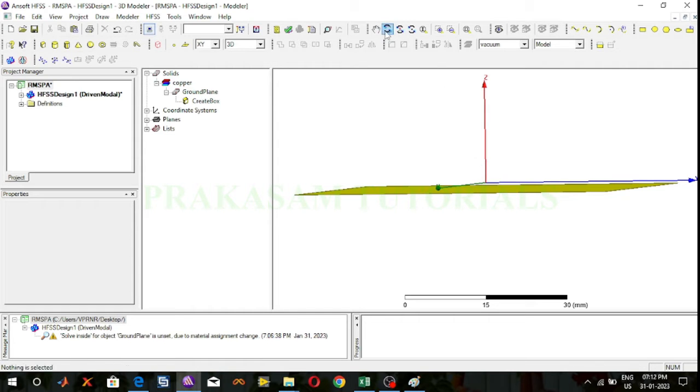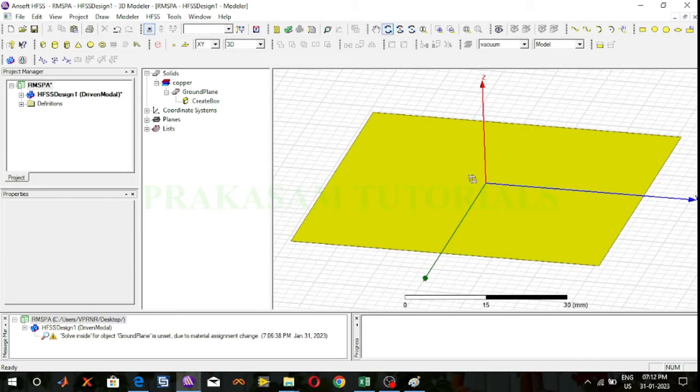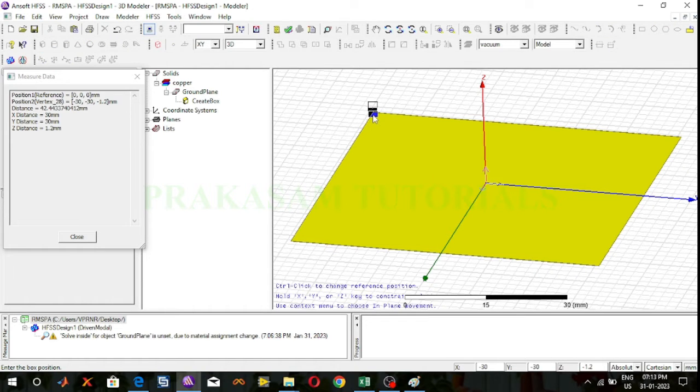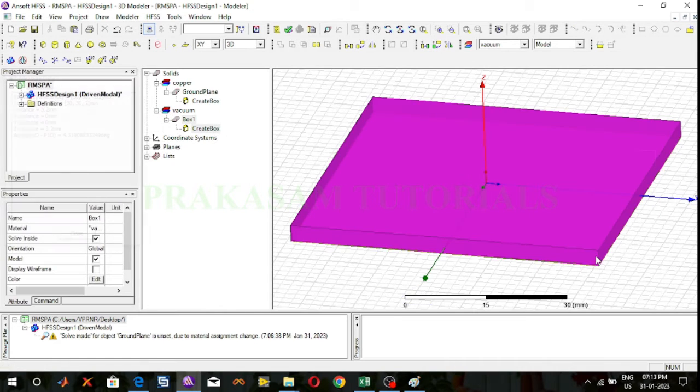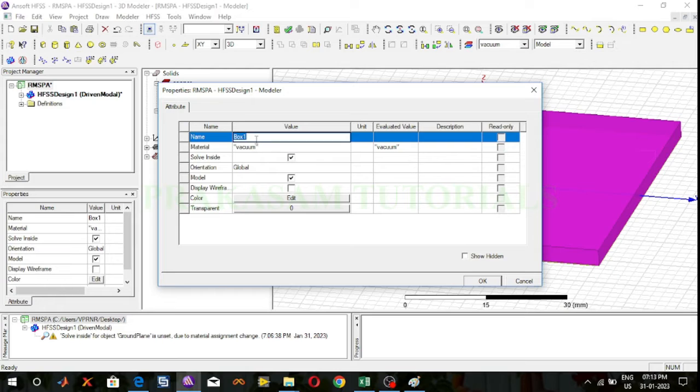So on the top of the ground plane, we can design the substrate. The substrate dimensions are the same as those of the ground plane. Select the box, draw the box, and double click on this Box1. Give the name: the name of Box1 is substrate.